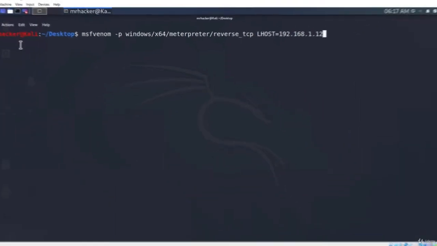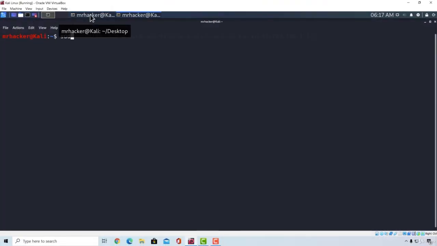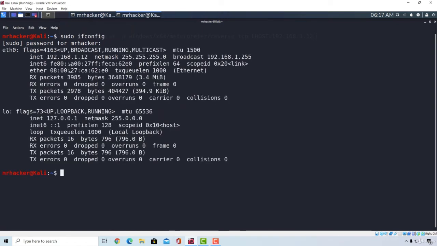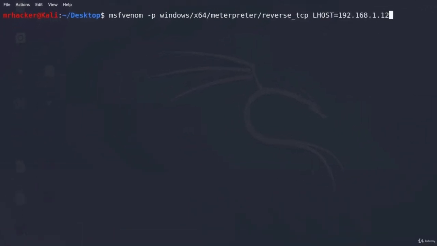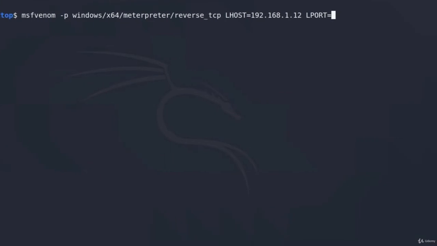192.168.1.12 in my case. I will just double check it, so sudo ifconfig, test1234 is my password, and here it is, the IP address is correct. Great. Another option that we must specify is the local port, and by the way, this LHOST stands for local host, not sure if I mentioned it. And the local port is the port that the target will connect to. In our case, we can set that to be any port that we want. For example, let's use 5555.